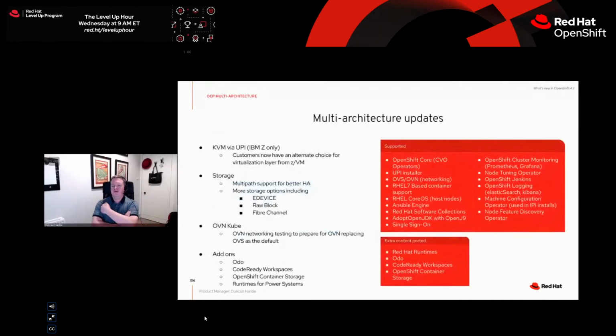Thanks, Anand. And then last, and by no means least, we come to the multi-architecture updates. Actually, a lot going on this release, but let me just stick to a couple of things. The first big one up at the front is we're making KVM available for IBM Z platforms. Before, you had to use the z/VM environment, and this is really useful to customers that are already familiar with KVM and want to use it. There are also some price considerations in there that they take into account.